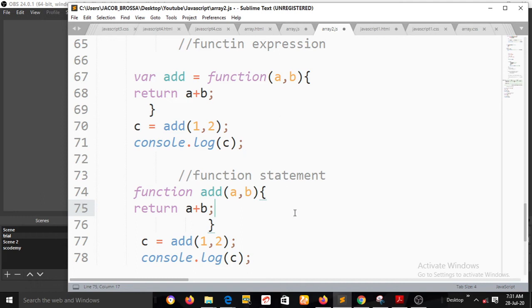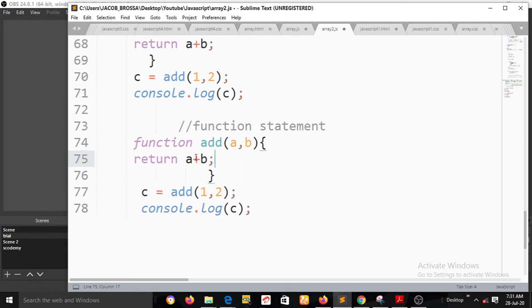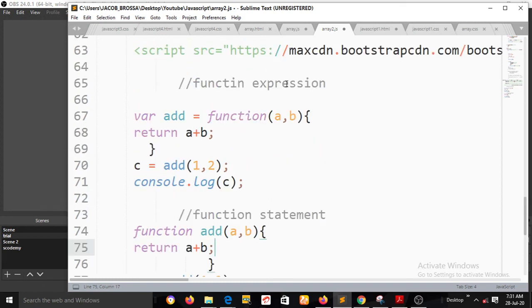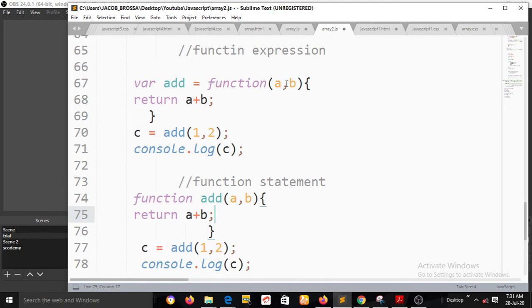Now the next way of writing this is called the function statement. The function statement starts with the keyword function followed by the name of the function and then the parameters, and then you open up your curly braces and you put your code block. That's the body of the function, or what you actually want the function to do, and then that's it. So alright, these are the two basic ways of declaring your function.